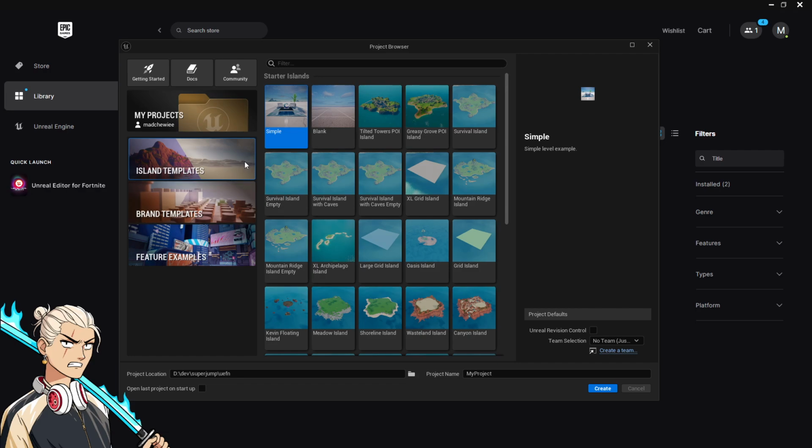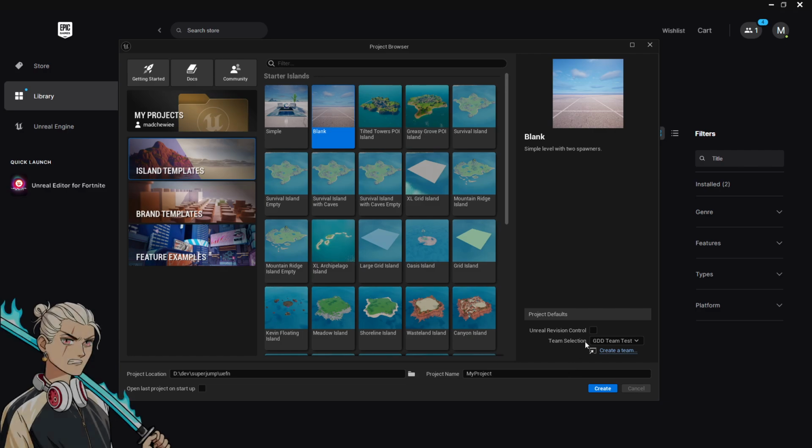But let's get over here. Let's just pick a blank project template. Now, the thing to pay attention to here before you rush ahead and hit create: team selection. Make sure that you select the team that you just created. In this case, I'm calling it GDD team test, and this is important.